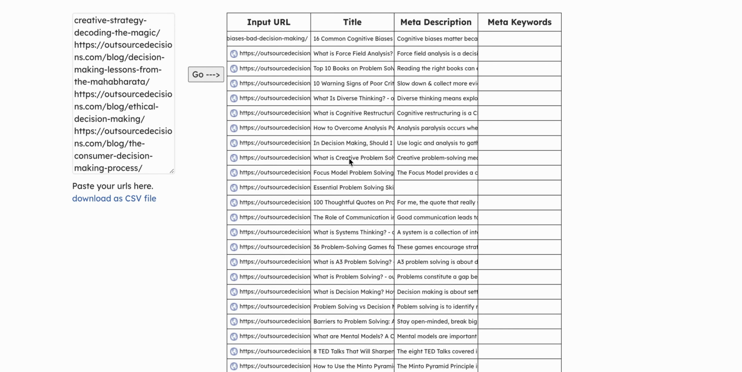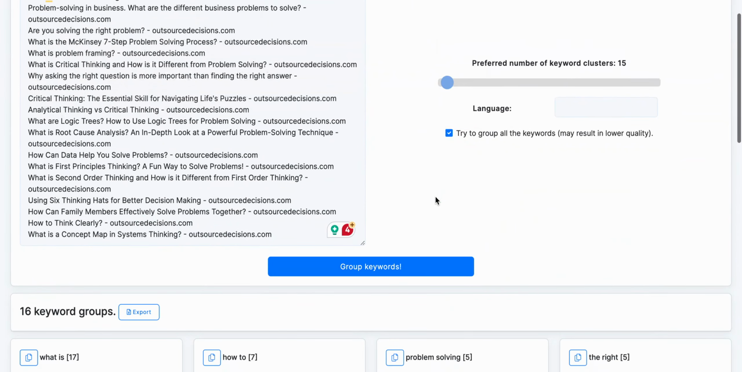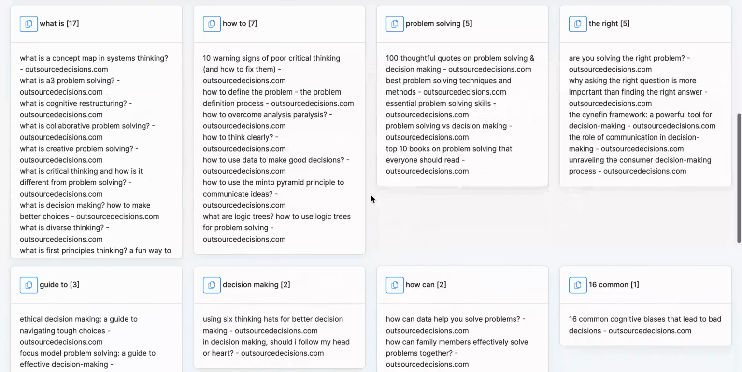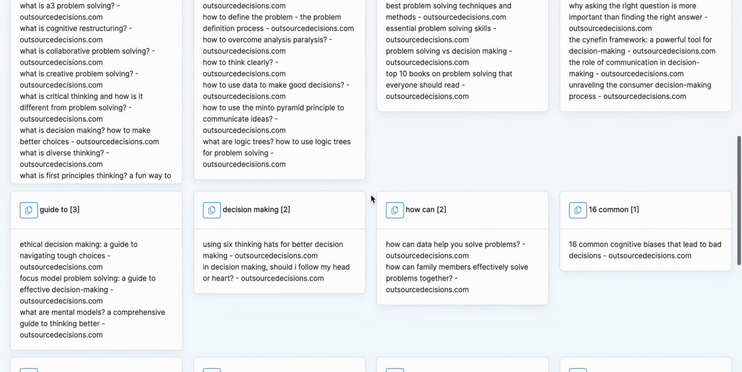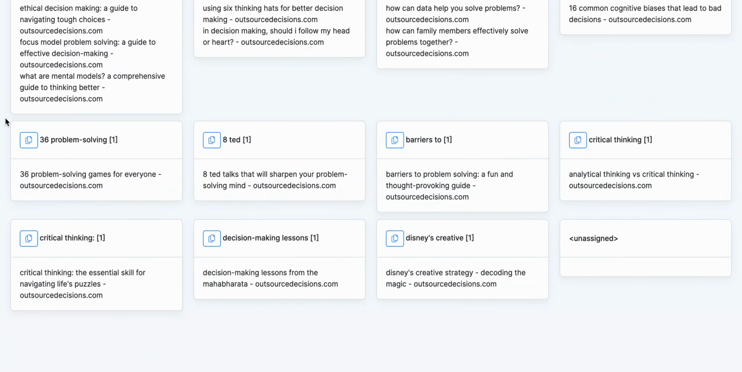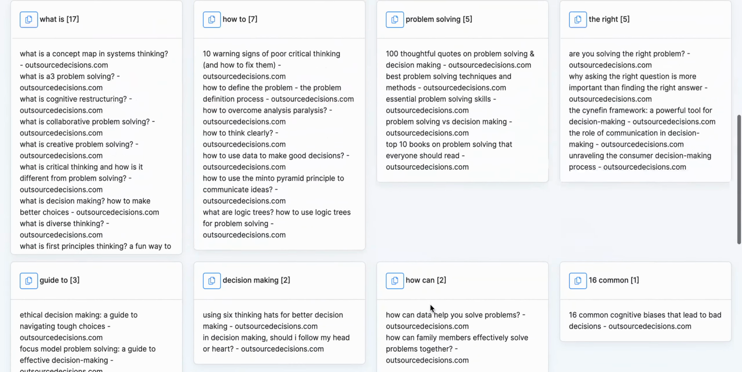So then we put this list into a clustering tool, which basically helps me cluster these articles into different topics. So once I group them, I get this list of clusters. So for example, here I get decision making, problem solving, critical thinking, right? So now let's say for problem solving, I have this list of posts that I could write about, right?